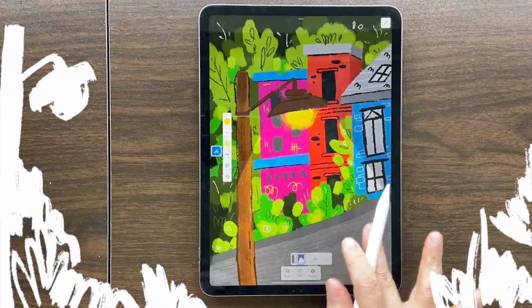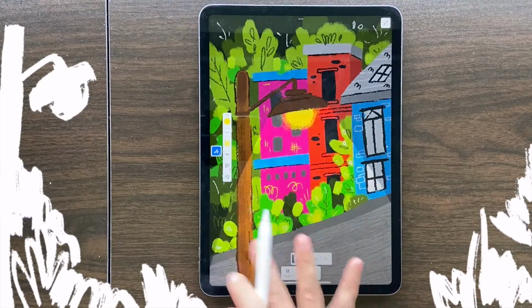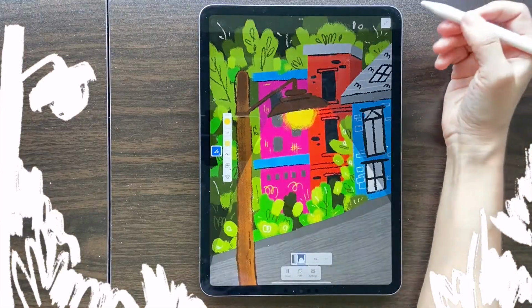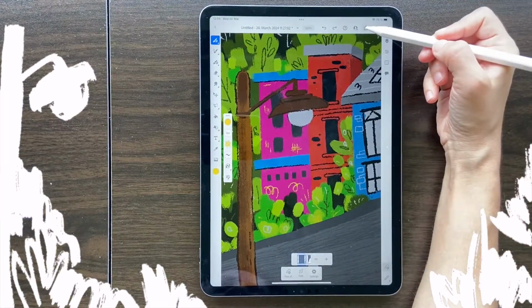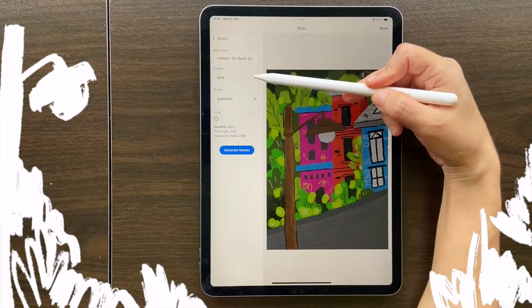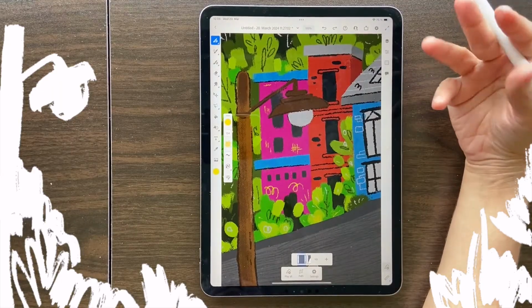So I've made it a bit lighter now so that you can see the background a little bit and it's not as dark. You can also make it pitch black, but then you won't be able to see the background at all, and that would be a bit sad. And once you're done, you can click on share, publish and export, click on motion, and make sure you select MP4 and generate frames, and you can get it as a video file.